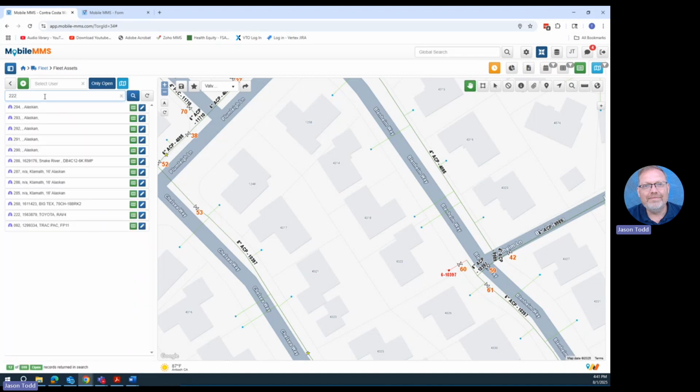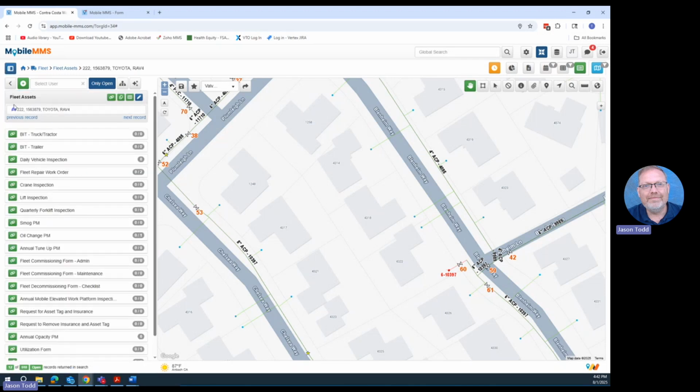This search screen allows us to search for vehicle numbers, license plate numbers, or VINs. So you can see here there's about a dozen results that came up where 222 either exists in the vehicle number or in the license plate number or somewhere in the VIN. So I'm going to go ahead and pick 222 down here by clicking anywhere in this white box, and it will bring up the vehicle, the fleet asset 222.